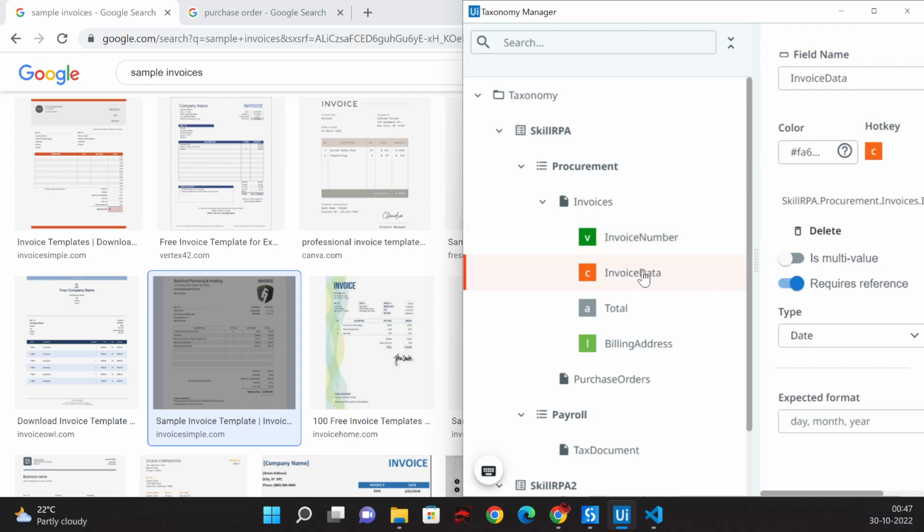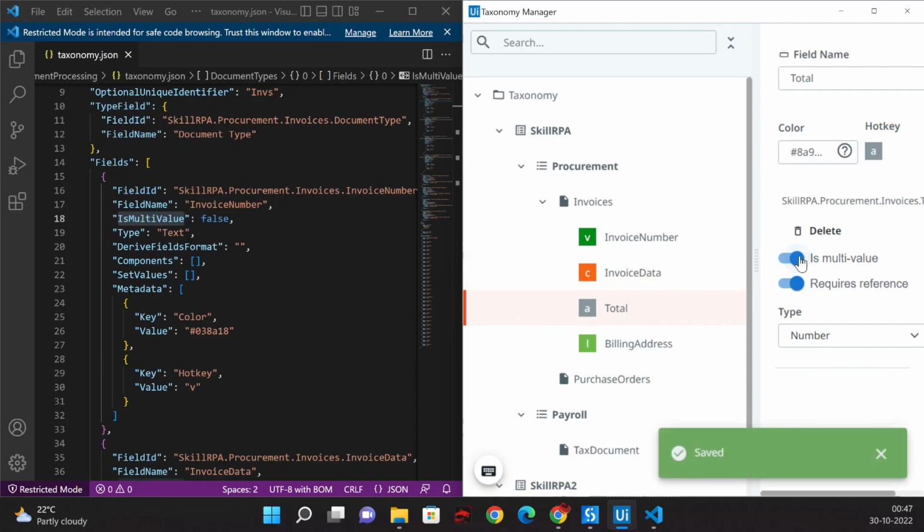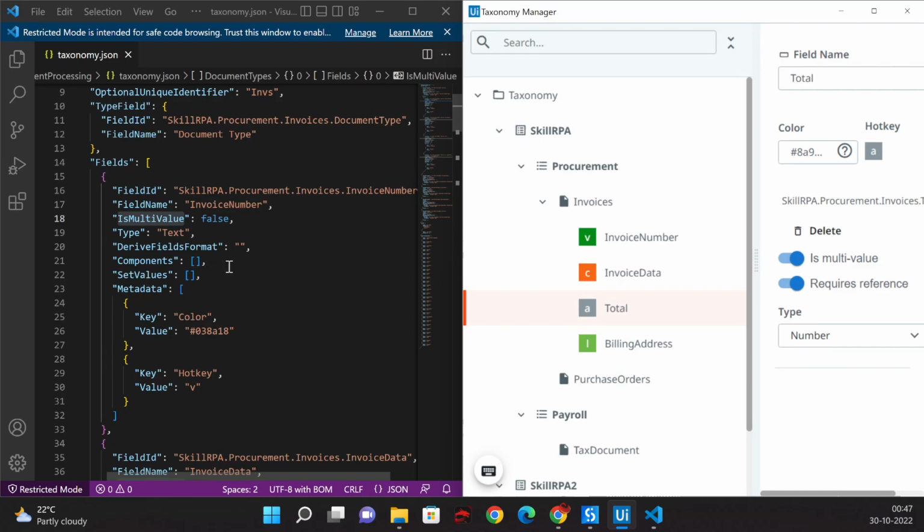And so for total, I want to enable multi-value. So we'll just close this and see how the things are getting differentiated. Whatever type we defined here, if it is a number, it will be number. And for the invoice number, it is text, so it is taking it as a text.